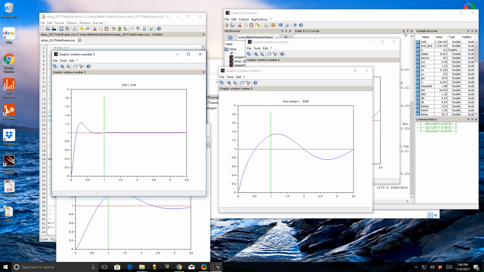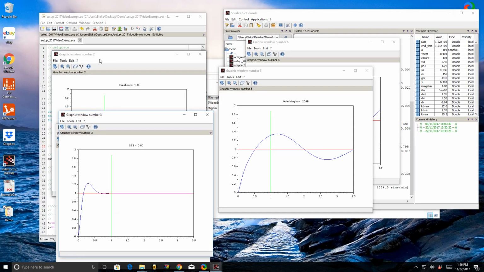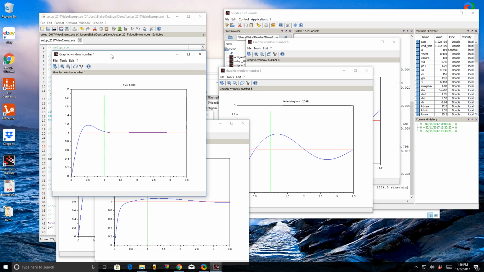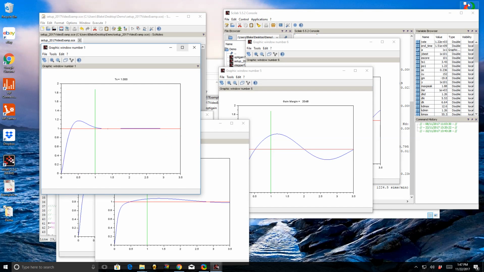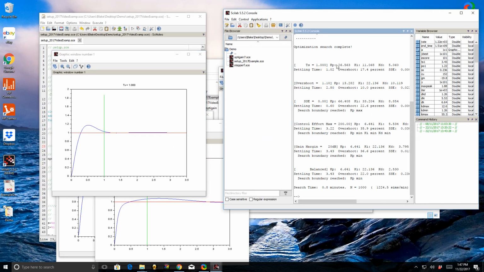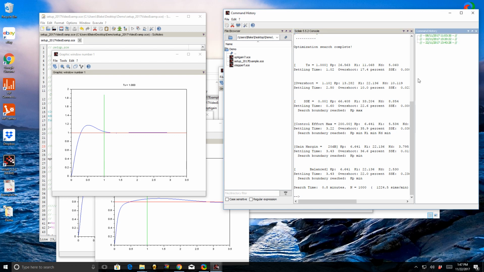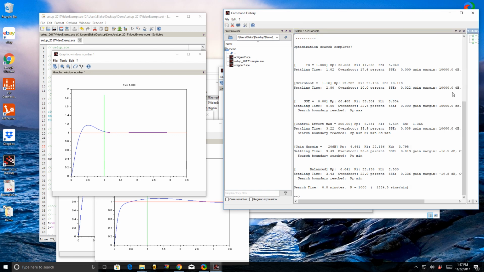Sorry, I didn't mean to expand that. So we have lots and lots of graphics windows. Let's start with number 1. This is the best thing it found in terms of settling time. We had a spec of 1 second. That point is 5%, and we can see the exact settling time that was achieved, 1.02. So that's not quite 1 second, but it's surely quite close. I'm going to get rid of that so we can see more.